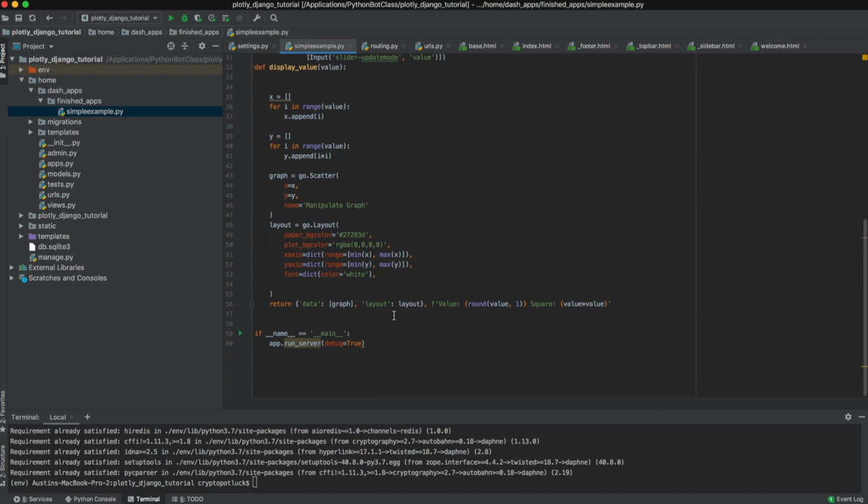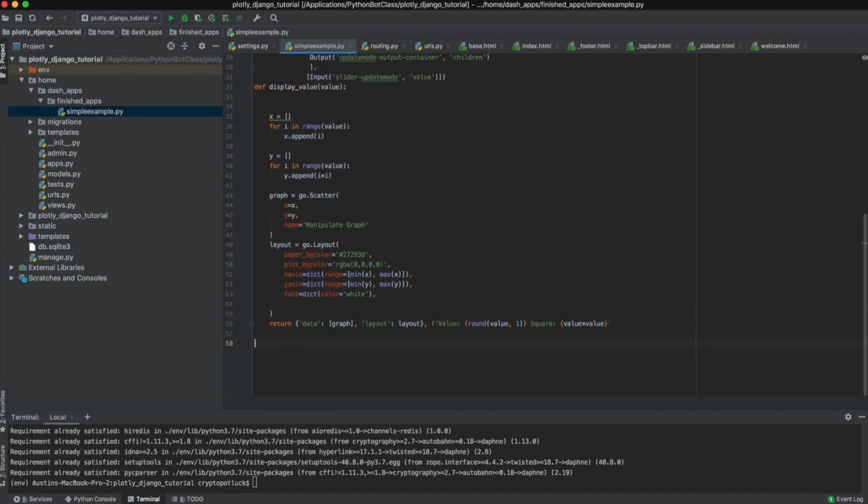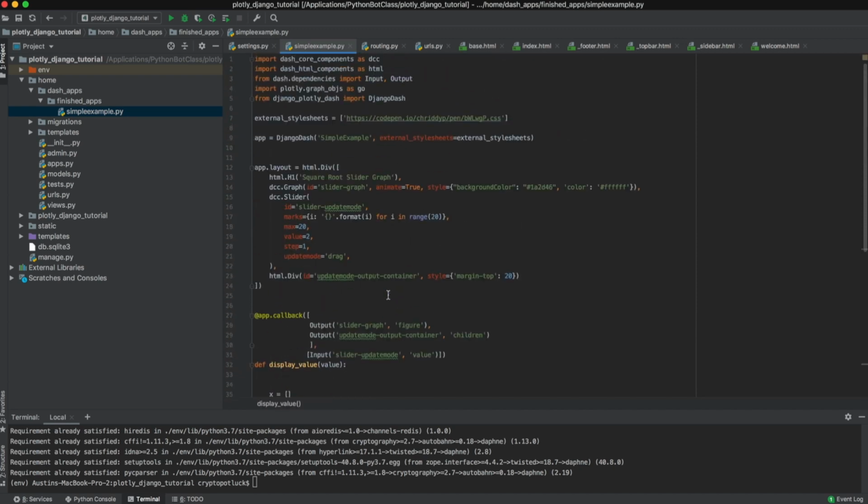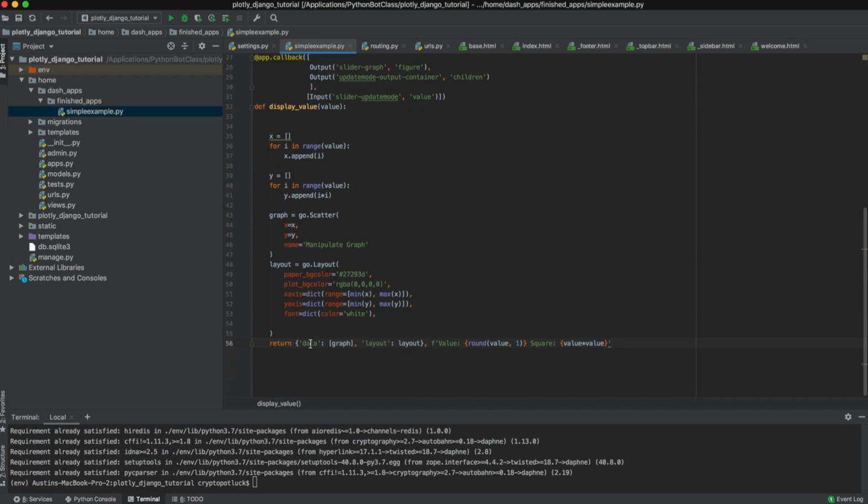And then we want to go down and we want to get rid of this if statement. So we're just going to have the return right here. So with that, now we need to work on bringing in this application or this dash app into our actual templates folder.